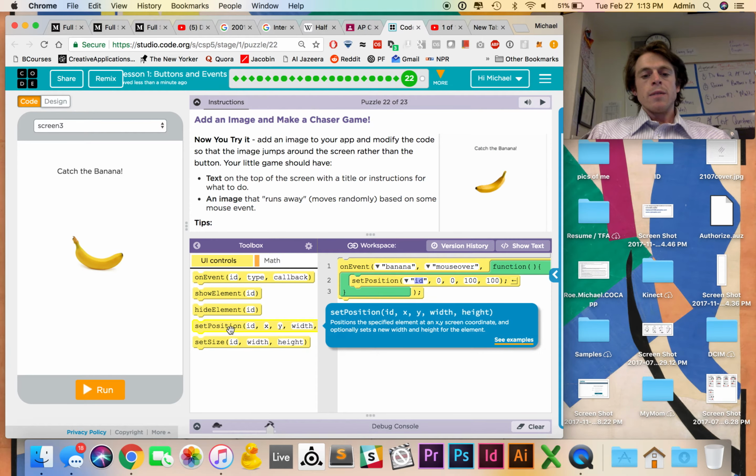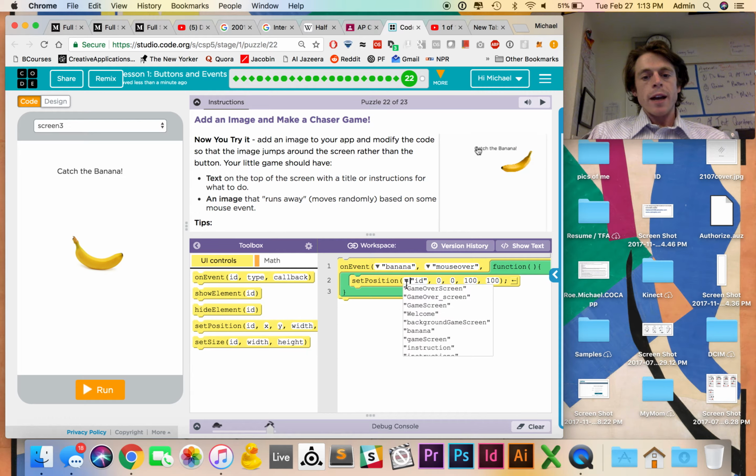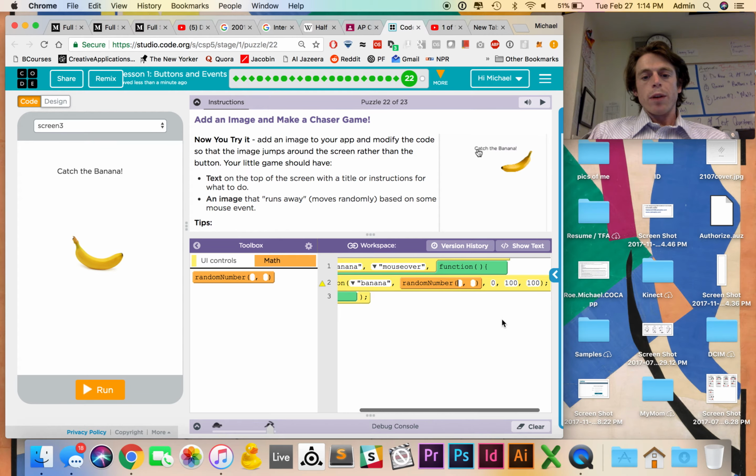So with the set position function, we get to choose the ID followed by the X and Y position. So we're going to select the ID for the banana. And then we're going to use the random number function to assign it a random X and a random Y position on the screen. So let's drag the random number function into the second and the third parameters of the set position function.